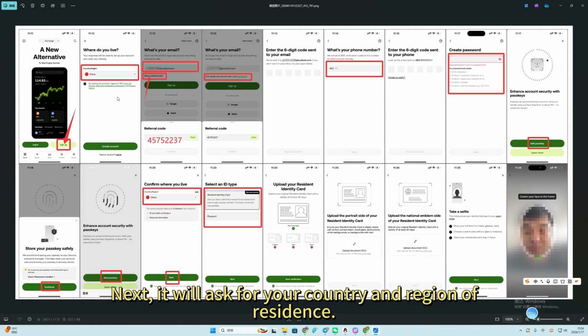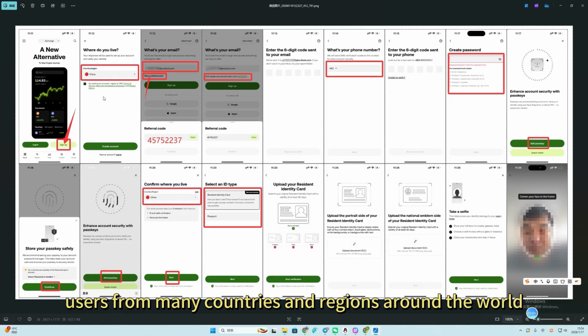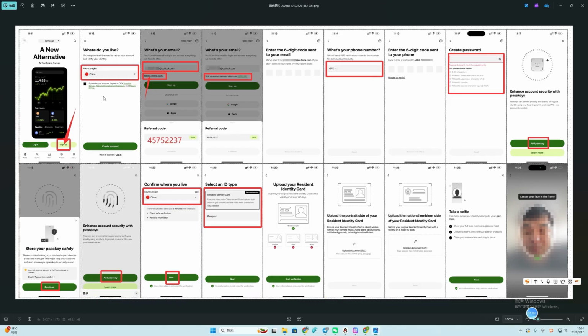Next, it will ask for your country and region of residence. Since I'm from China, I choose China. If you're from another country, you can select your own country or region because OKX supports users from many countries and regions around the world to register. After you've selected your country of residence, the next step is to enter your email address.